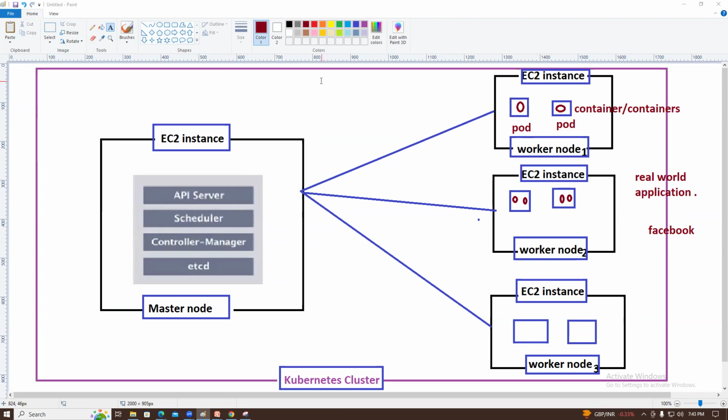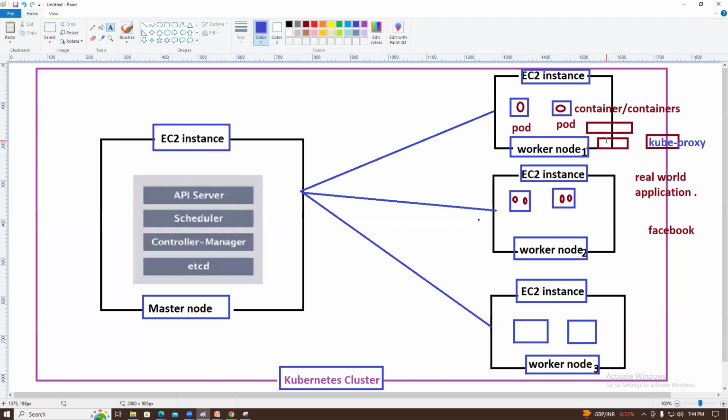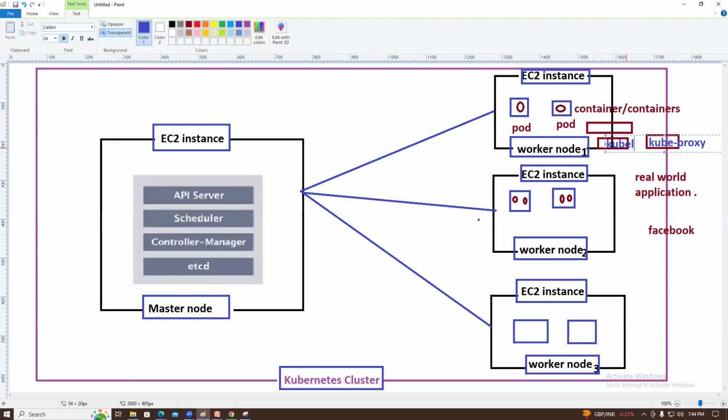Here, if you want to run the Docker containers, right? A Docker container, we need a Docker runtime. Yeah, this is the Docker runtime. And kubelet and kubeproxy. Kubeproxy is related to the network. So kubelet is the agent. So what is that, guys? Kubelet is an agent.